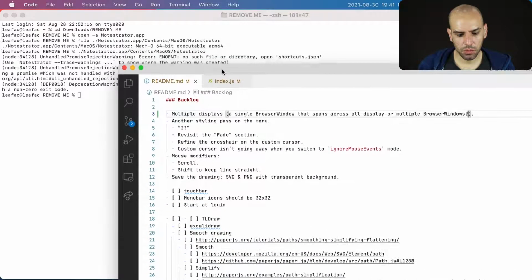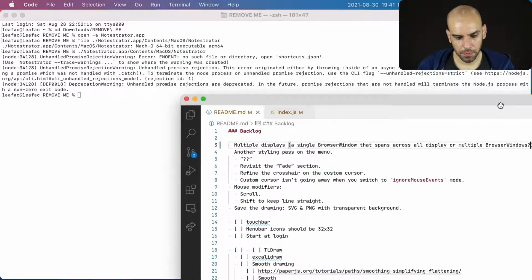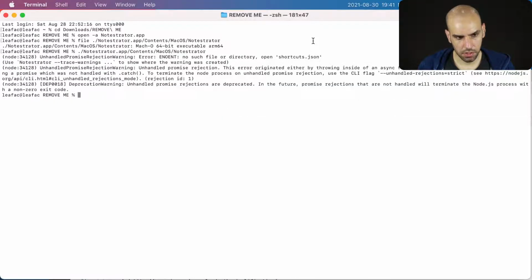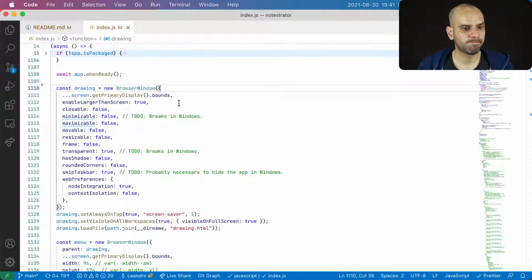I am moving the window so that it is near the other window, but it doesn't show up on the two windows. Yeah, so it's not possible. Oh, I forgot to remove this directory. There you go. Yeah, looks good. So I don't think it's possible to have a single browser window that spans. It's not even possible to have a window that spans across all displays. I'll have to have multiple browser windows.